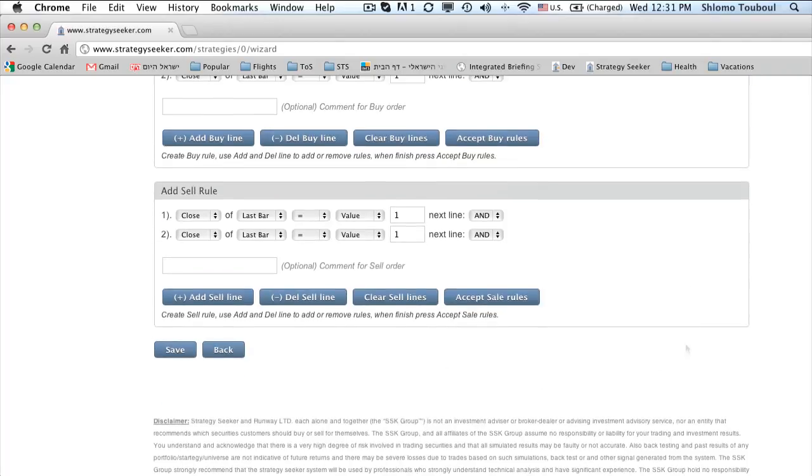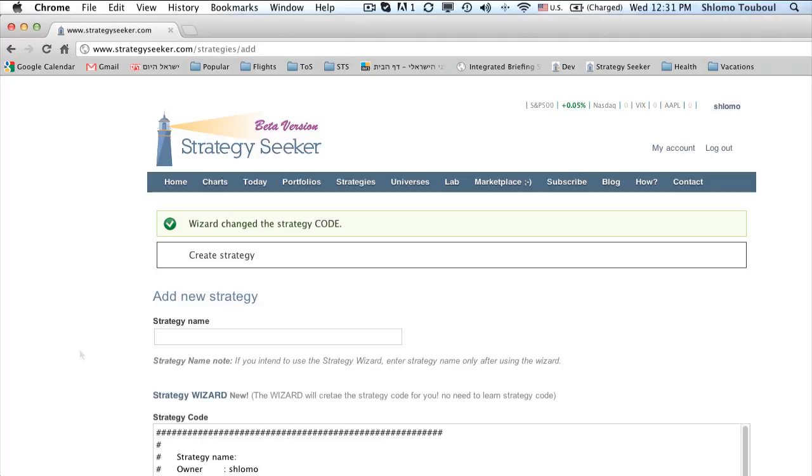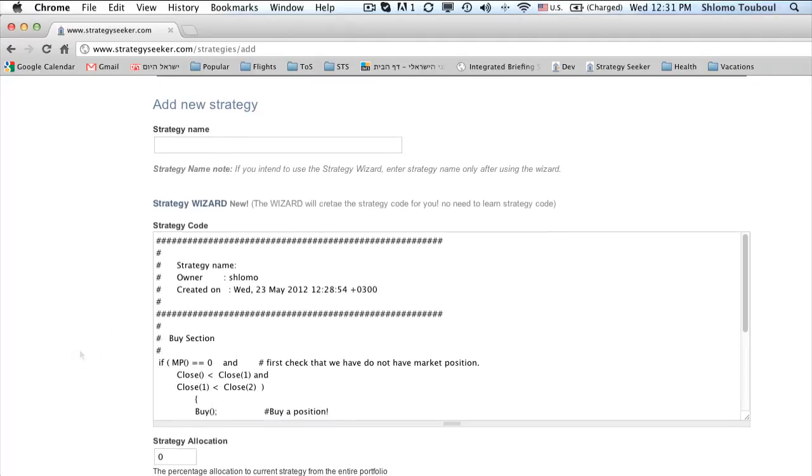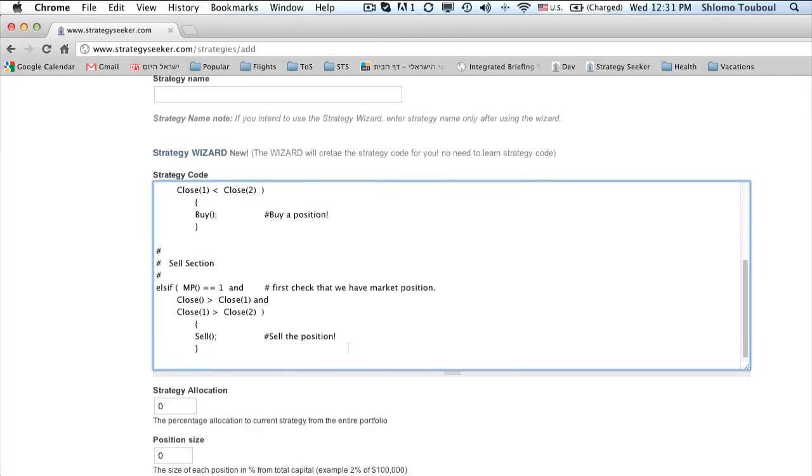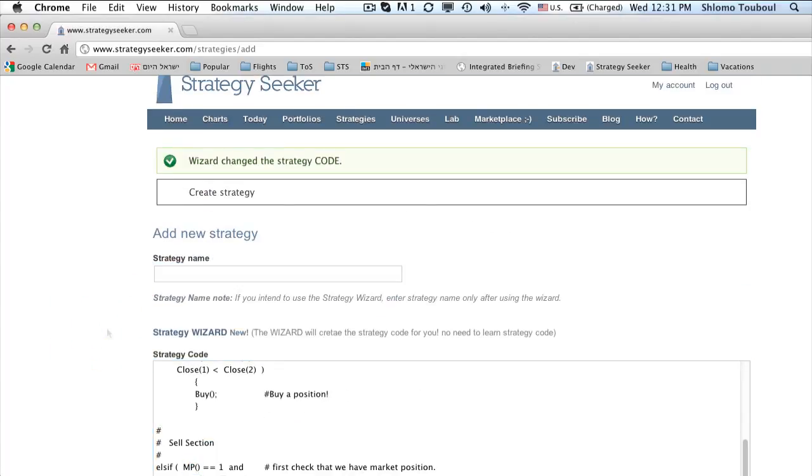Now that I'm happy with my strategy, I just press save. And the wizard will automatically put the code into the strategy code for us. So another benefit here is that it's guaranteed to compile successfully because it was generated by the wizard. Now let's give it a name, and we say buy at low, sell at high. That will be the name of the strategy.